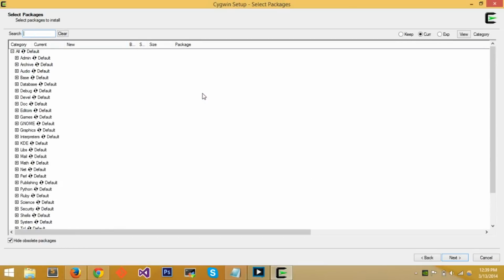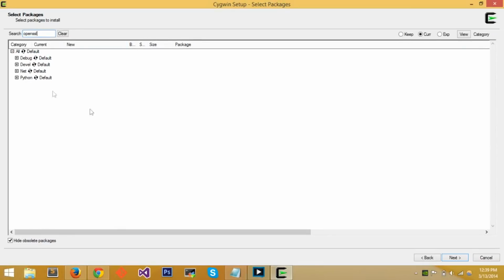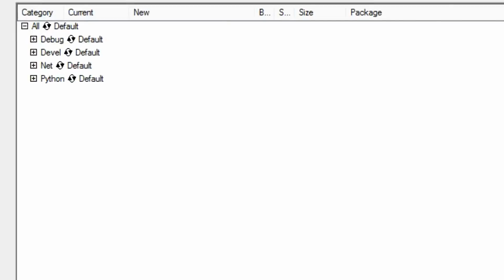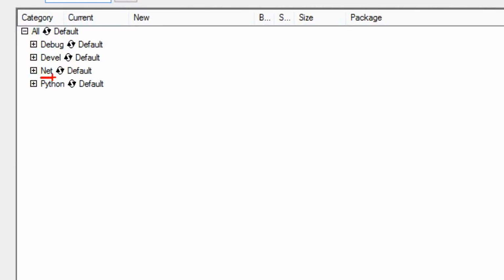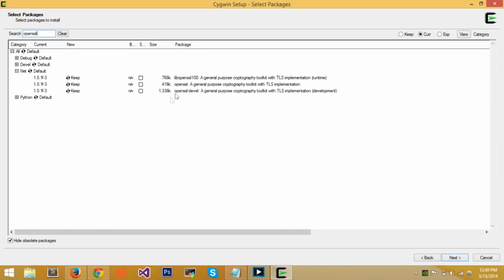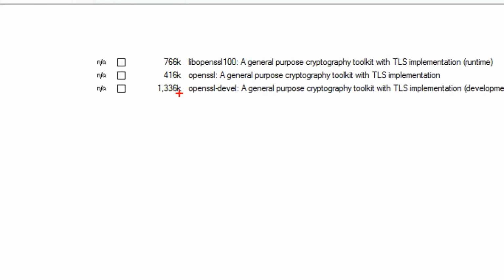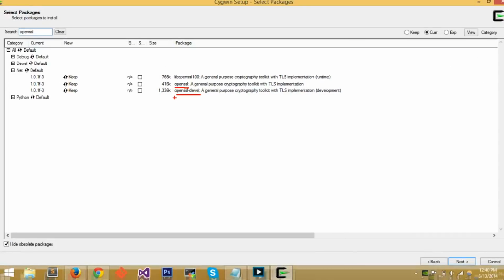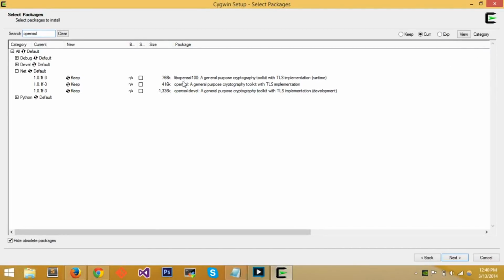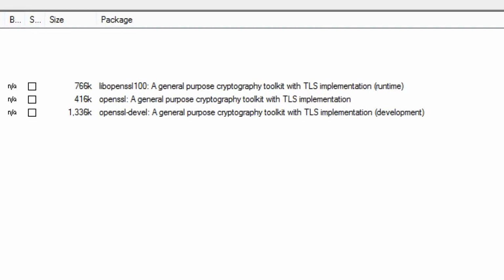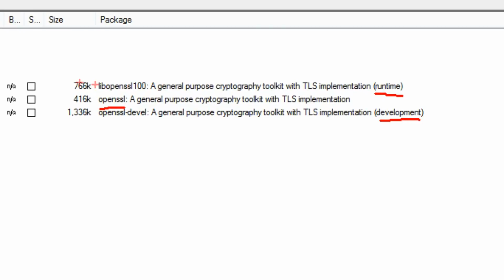And then last but not least is OpenSSL. OpenSSL will be underneath the category called net. And you just want to install OpenSSL-devel. And also, you can install OpenSSL. So these two you just want to install, and the library actually too, because the library will be the runtime. You want the runtime and the development. So these two are the main ones, and for good measure, I'll just install this OpenSSL too.